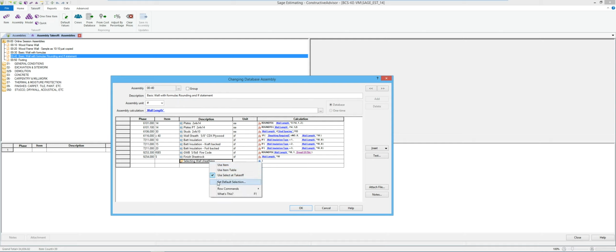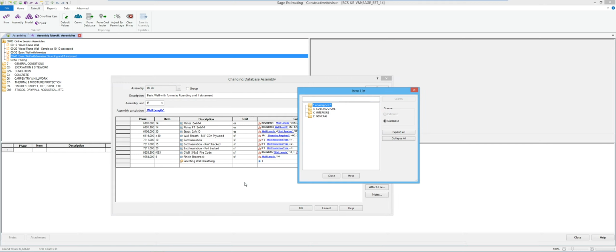So I'm going to right click on it. I'm going to say I want to set the default selection. Apparently, I've got my database sorting by uniformat at the moment. So I'm going to say I want to sort it by phase and item. And that's going to be located where? That is wood. And let's say wall sheathing, and maybe I'm just going to start it off with, I don't really care, that one.